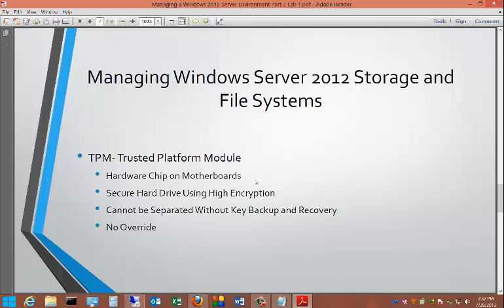There is no override, so if you've forgotten the password, you've lost the keys, then there's no way to access that data. So you have to make sure that you have your key backups available in a secure place in case you need them.